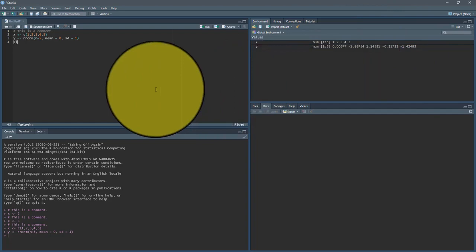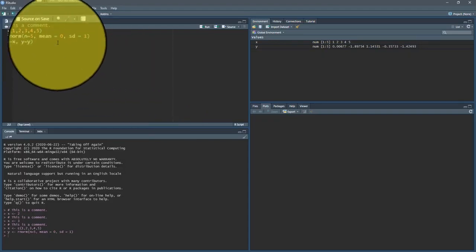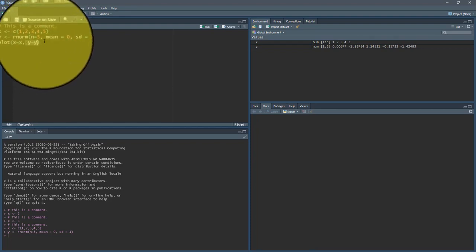One of the other basic functions I'm going to show you right now is just the plot function, because that's going to show us the functionality of that window down below. And the plot function takes two primary arguments, which are x and y. So in this case, I created a variable called x. So I want the x-axis to be x, and I want the y-axis to be y.